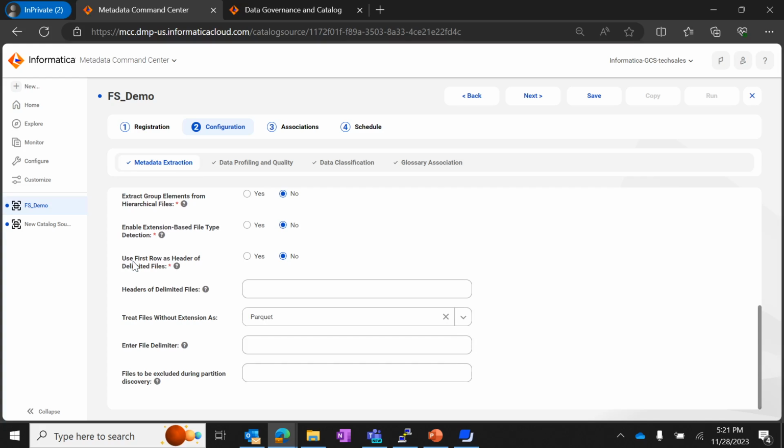And use first row as a header of the delimited file, we can choose yes or no. And these are the other configuration available. So here, if there is a new delimiter, then we have to enclose it in single quotes and specify the same in this parameter. So these are the default delimiters available as well.